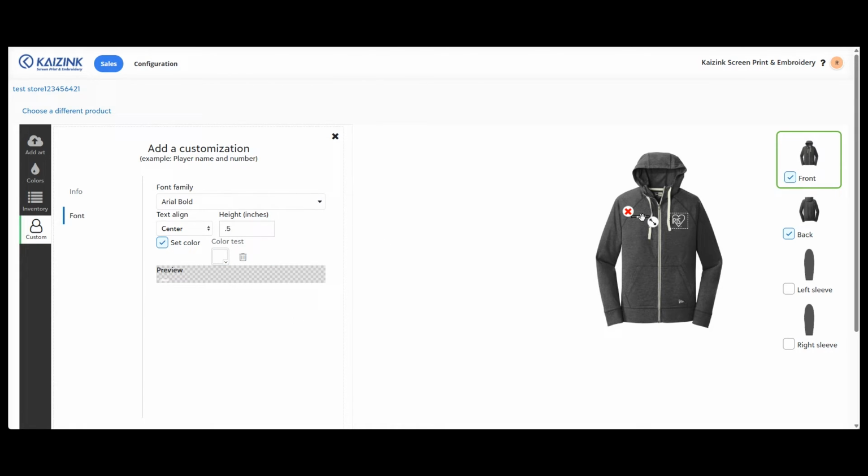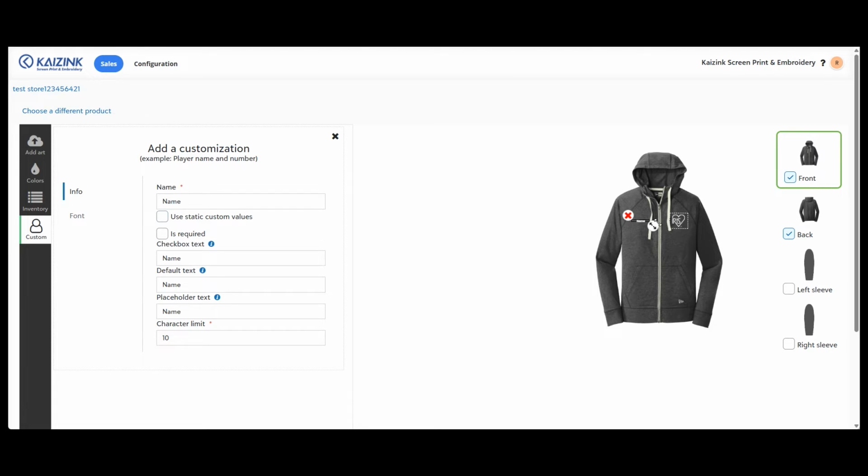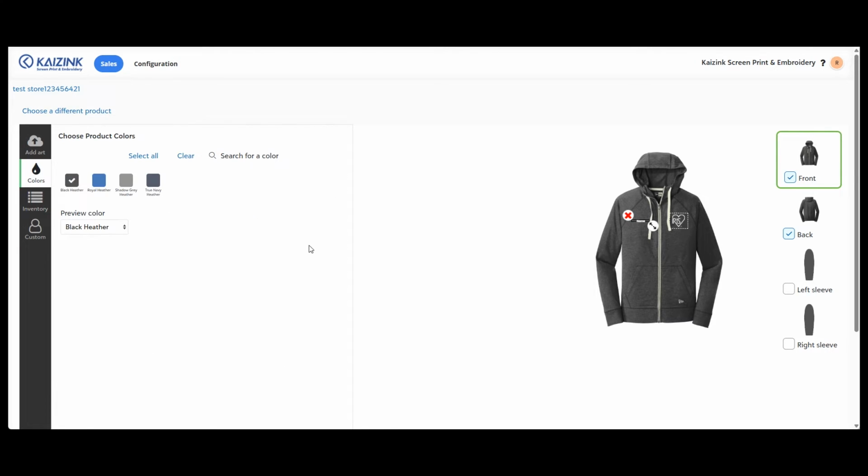Okay. And so now I can drag this name drop around. There is no way to have the software center it, so we're just going to visually kind of center it on the left chest. Okay, at this point we're going to choose the colors that we want to offer.